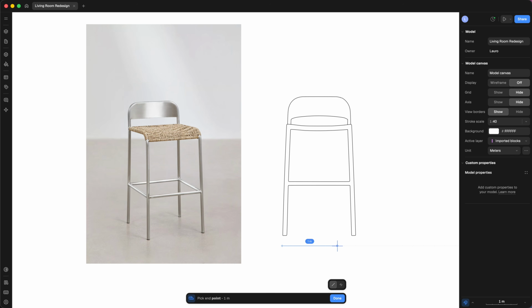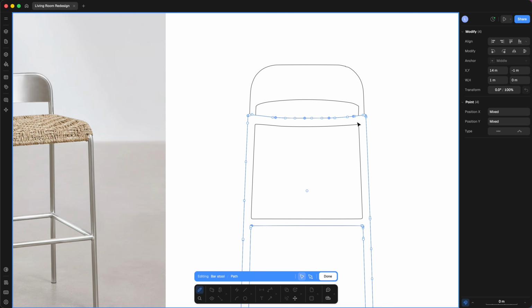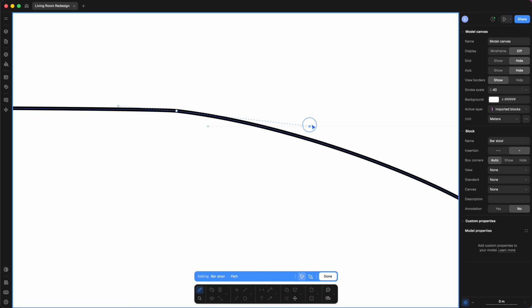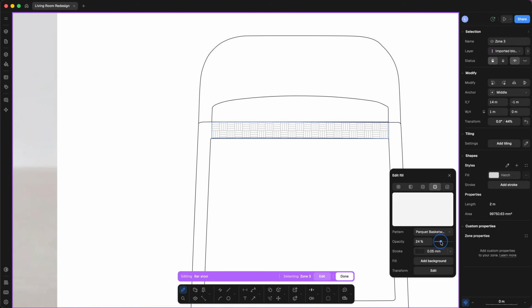So I check the overall size against the manufacturer's dimensions and refine the parts that matter for my drawing. For an early layout, the generated outline may already give me everything I need. For a more detailed drawing, I can continue editing it. The advantage is that I'm refining an existing block rather than starting with a blank canvas.